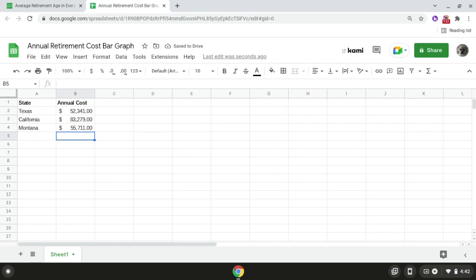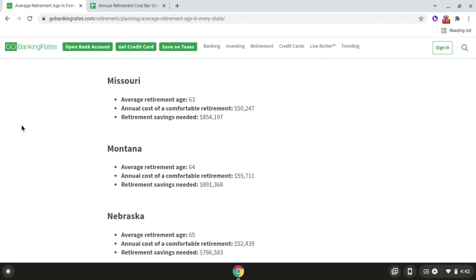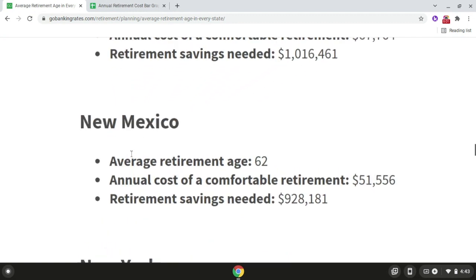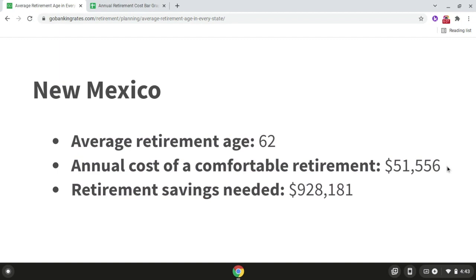The next state is New Mexico. So as we can see here, the annual cost of a comfortable retirement in the state of New Mexico is $51,556.